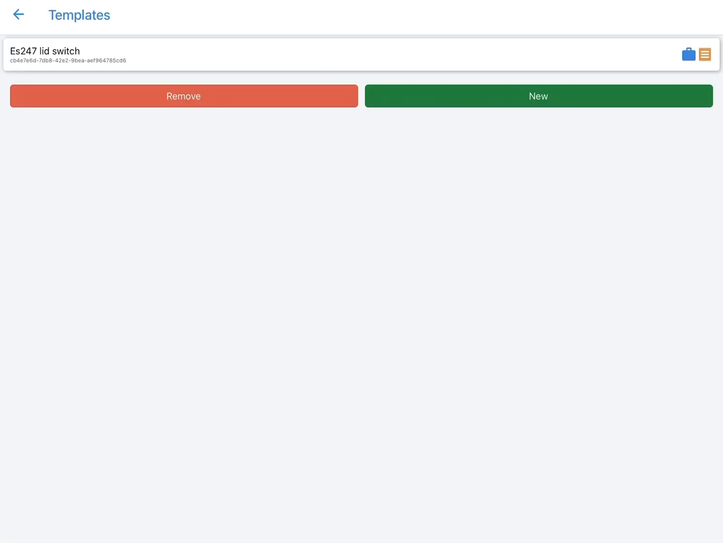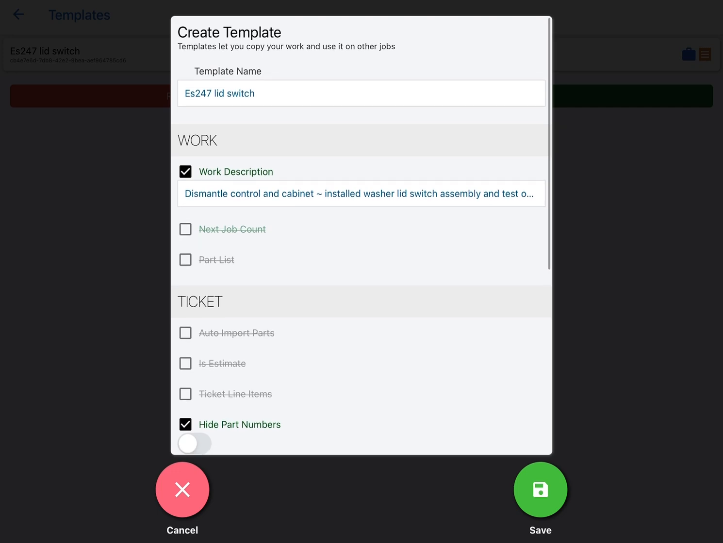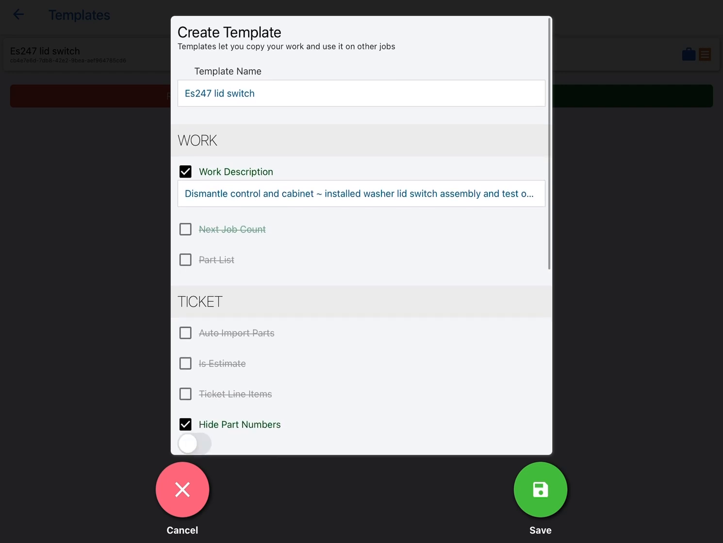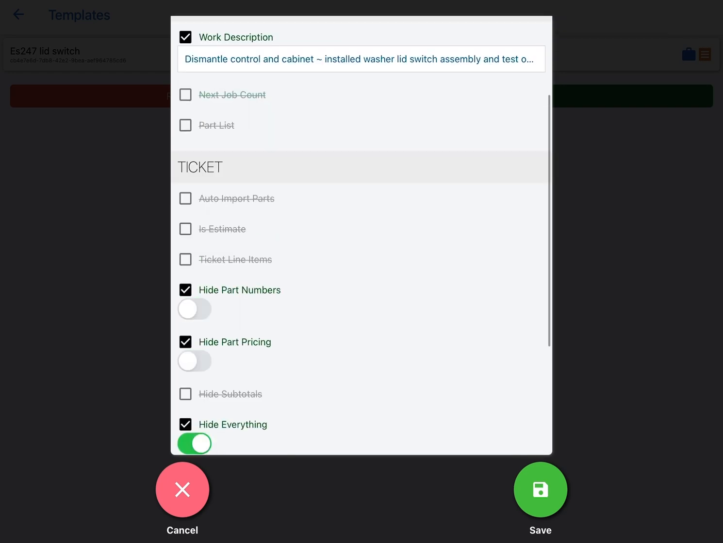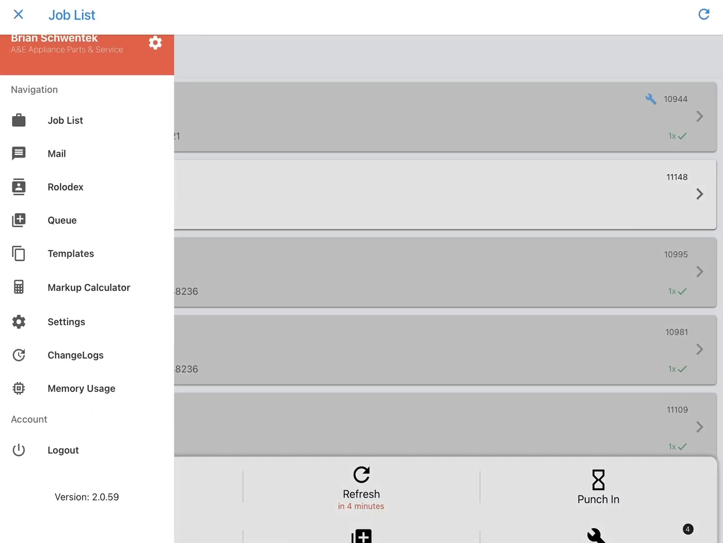Templates is going to be like you can make a pre-made template. You see I made one here for a lid switch ES247. And basically, if you run into that job, you can just select the template and all the information will pre-fill for you, pricing, description, and the price. That's all you really need. Move along, we have the markup calculator.